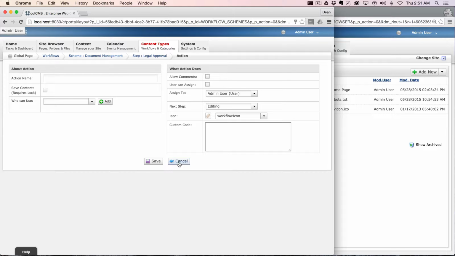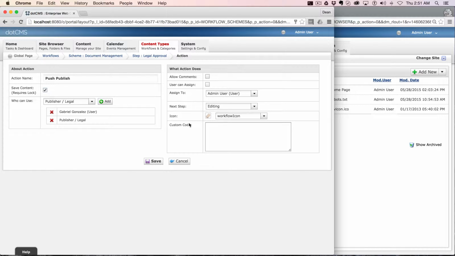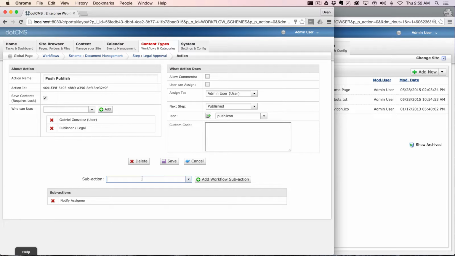All we have to do is click on the Add a Workflow Action button and add a push publish action. I'll say that the action requires a lock on the content, define users and or roles that can see the option when editing the content, define the next workflow step, give the action a push icon, and click Save. Now under subactions, we'll need to choose a couple of subactions. Notice that there are two push publishing subactions, Push Now or Push Publish. The Push Publish option brings up the same light box we saw earlier that forces the user to choose the push, remove, push and remove options and configurations we saw earlier with the right-click Push Publish options.